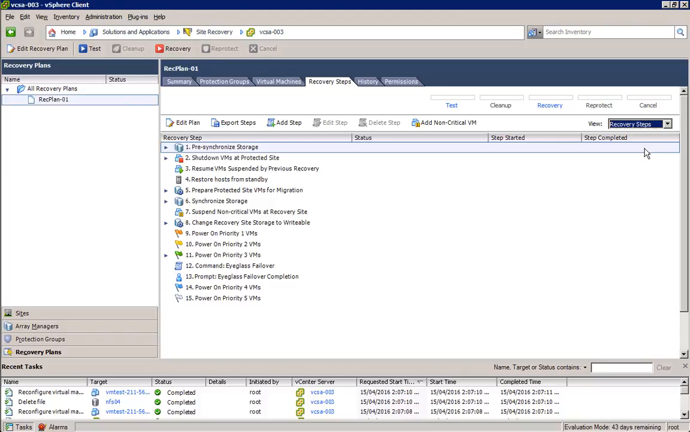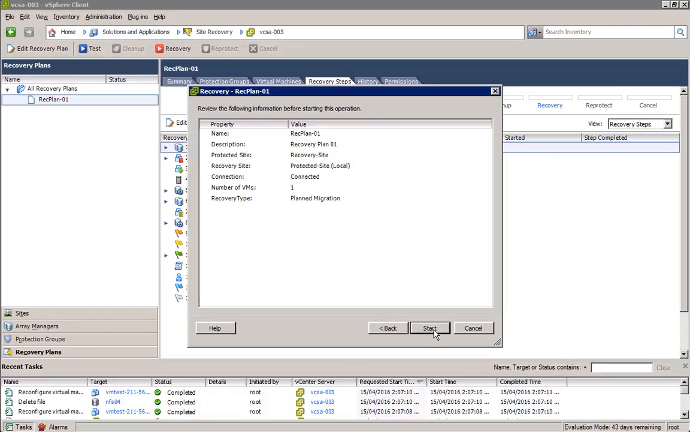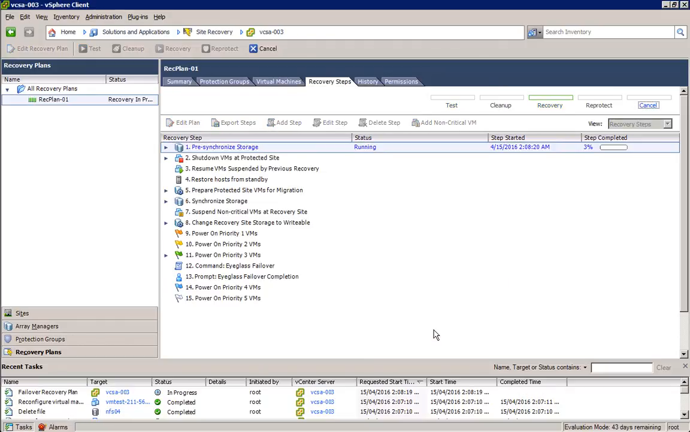So the fallback is the same thing. We run it from this recovery task. Okay, confirm and start. So the steps here are actually the same as the failover, but just reverse the direction.